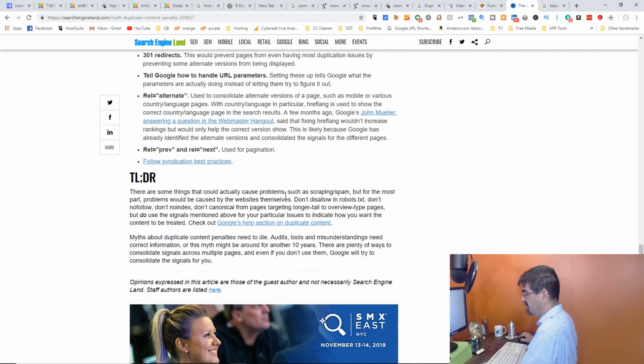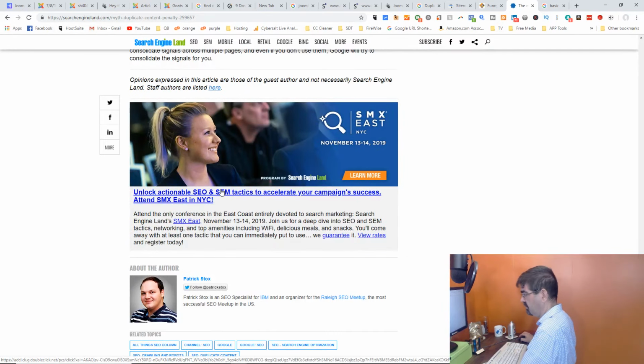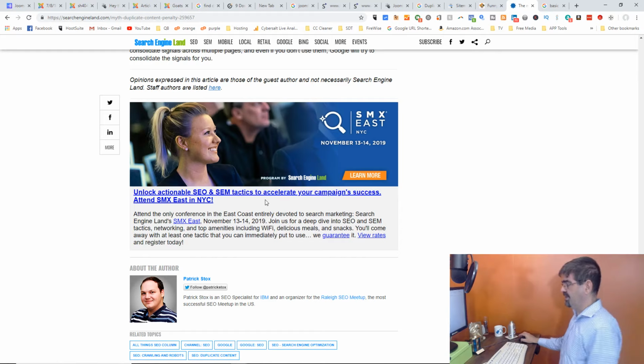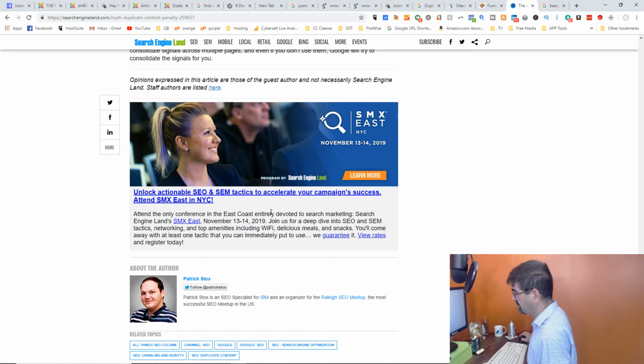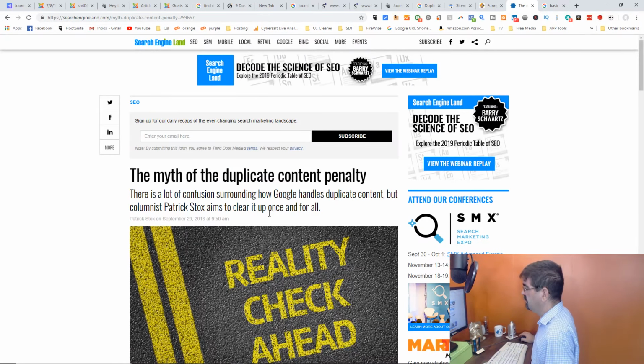There are some things that could actually cause problems, such as scraping and spam, but for the most part, problems would be caused by the websites themselves. Don't disallow in robots.txt. Don't nofollow. Don't noindex. Don't canonical from pages targeting longer tail to overview type pages. I don't know what he's talking about there. All right, too much reading. You would think that for a video, there'd be more things to see. It's just some guy reading stuff.